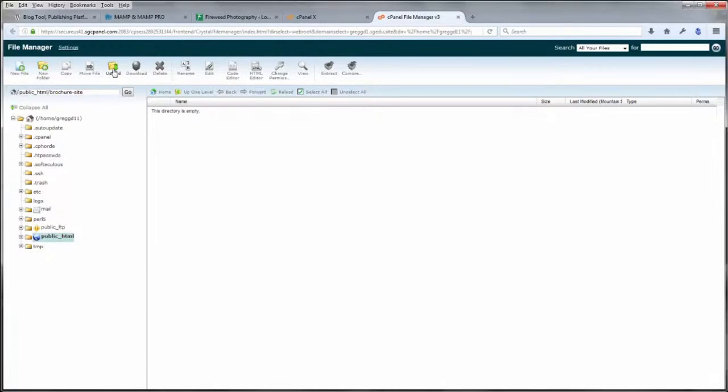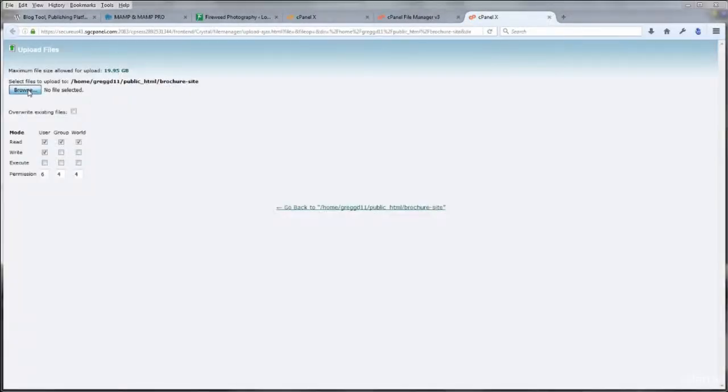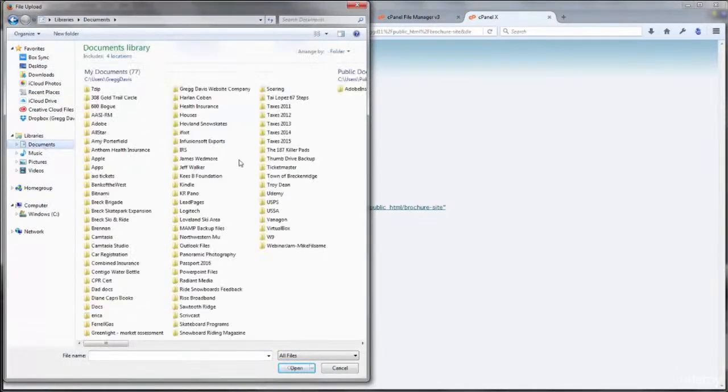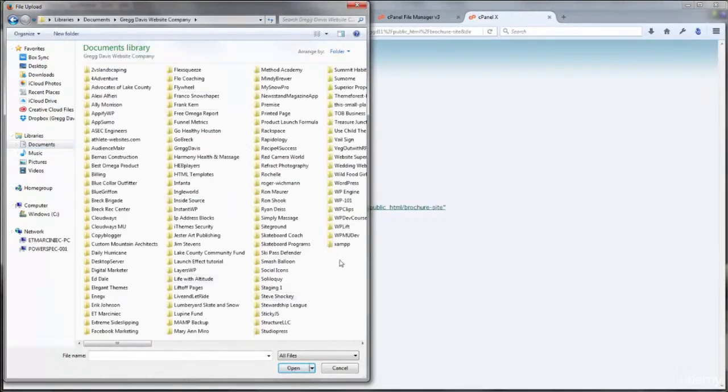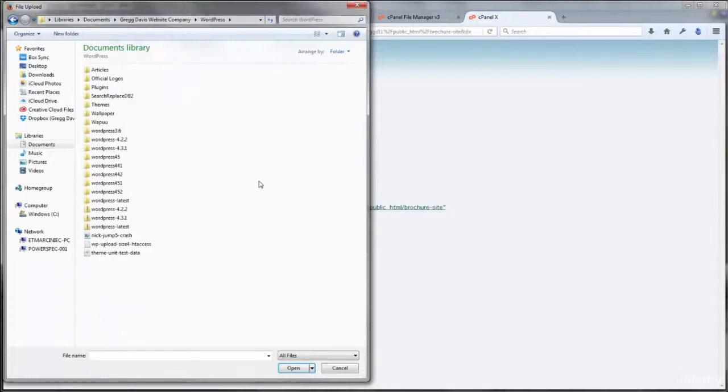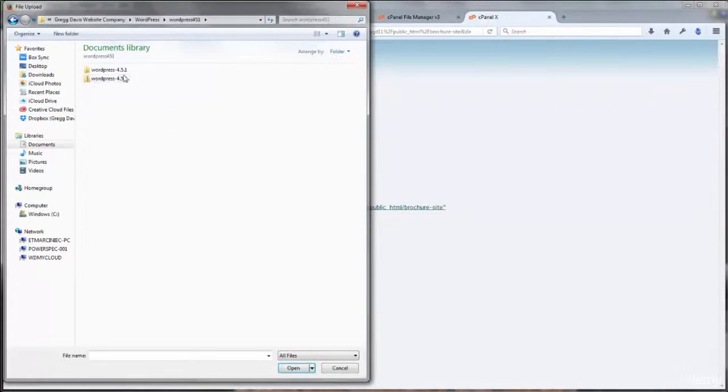But what I'm going to do is just go to Upload, and I can hit Browse at the top here. And here is where I can go into my computer and I can find my WordPress folder and the latest version of WordPress that I have saved. So I'll double click that folder and open up the folder that I had unzipped, and inside the WordPress folder I have all of these files right here.